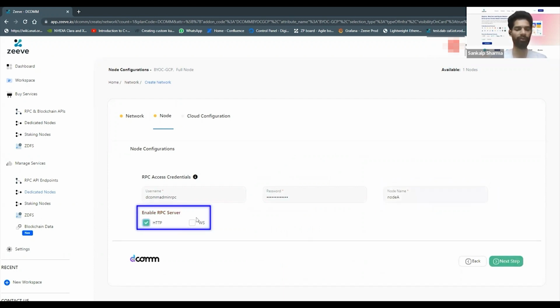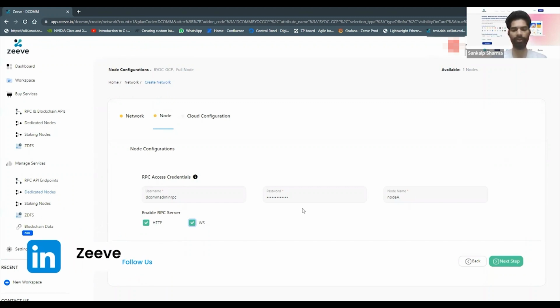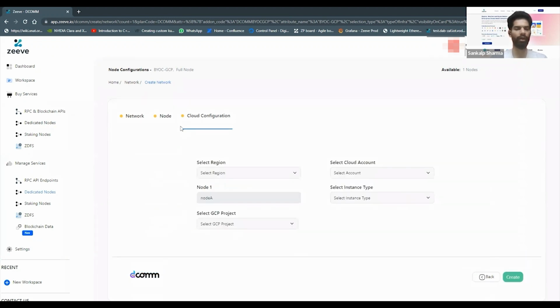I can enable what kind of service I want to enable on DComm. So HTTPS and WebSocket both are supported by DComm and also allowed onto Zeeve platform. So I'm going to select both of them for this demonstration. I'm going to go next here.